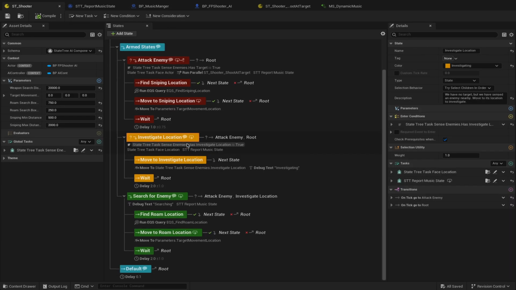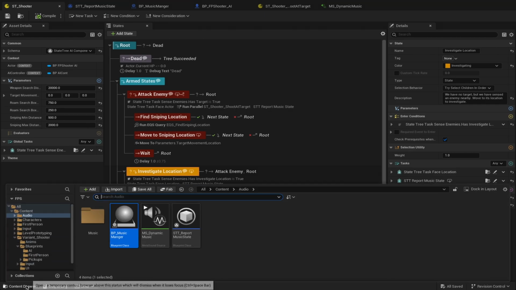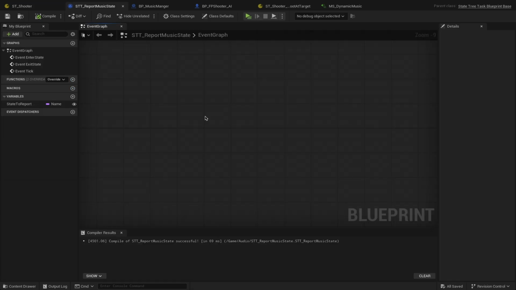So how does the AI brain communicate with our music manager? To bridge the gap between the AI State Tree and our music system, I used a State Tree Task Blueprint. This is an incredibly powerful tool because it allows us to create any custom logic we want and then add the logic directly into any state in the tree.